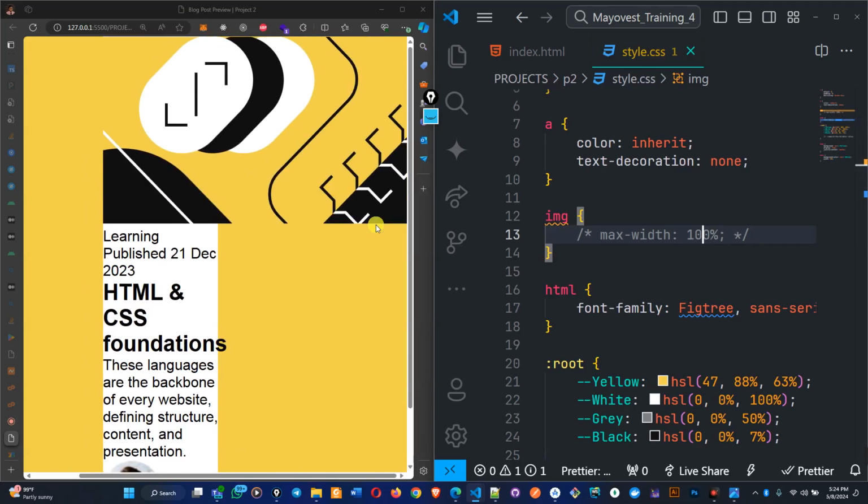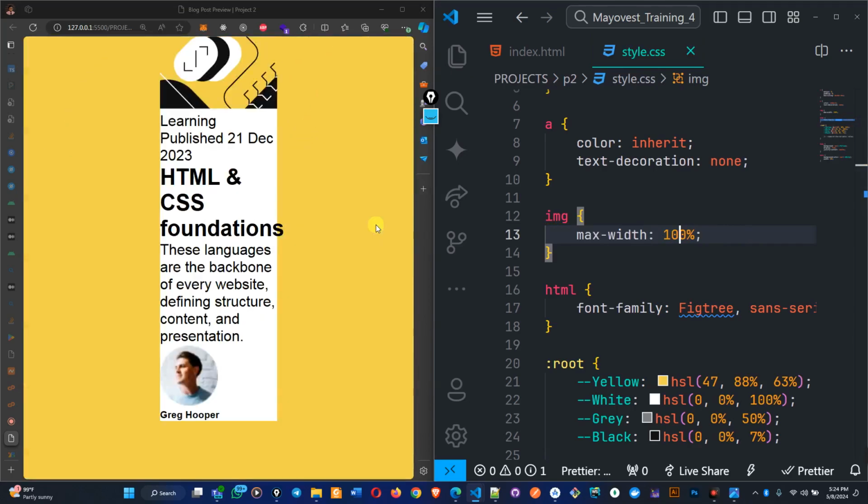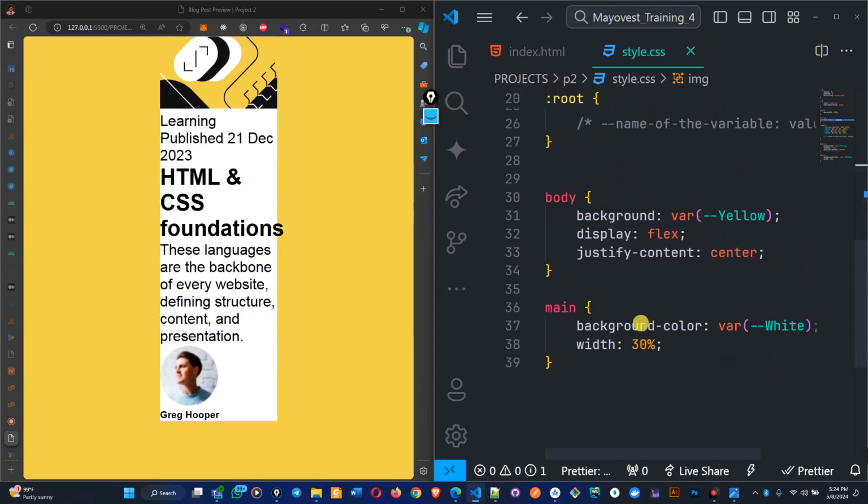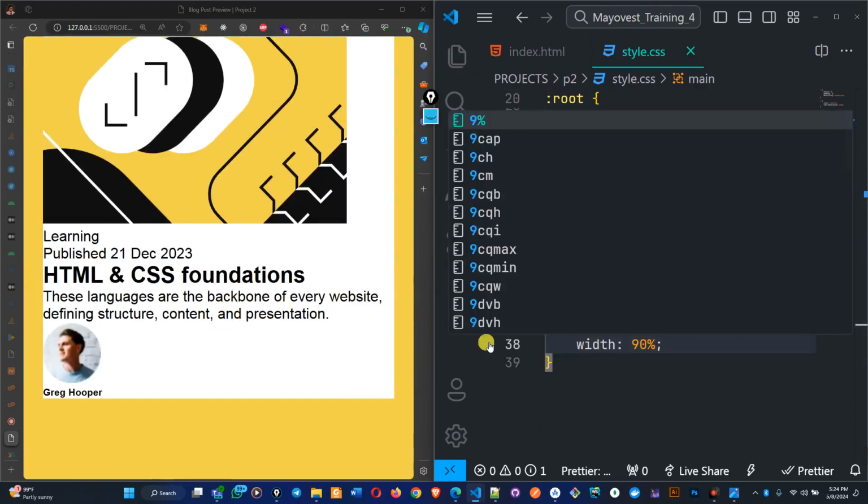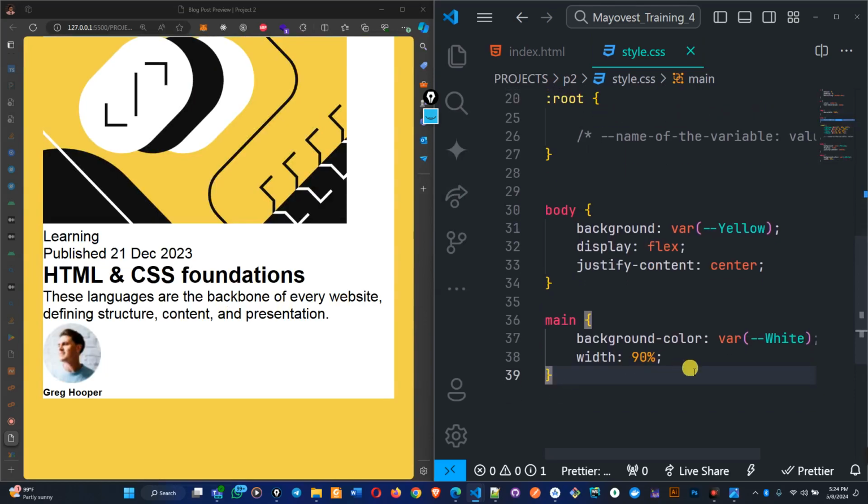That's max width. But if it is width, maintain the container. Don't go less and don't go more. Width will always maintain whatever size that you give it, and it will not go less than that. So that's the way this one works. But let me return this to 90% so that we can continue with the other stuff there. So let me complete this main.